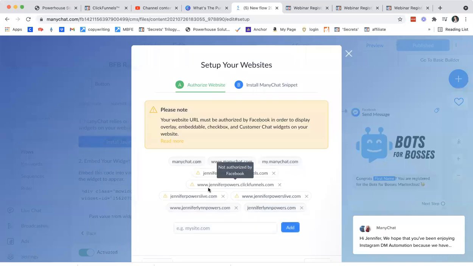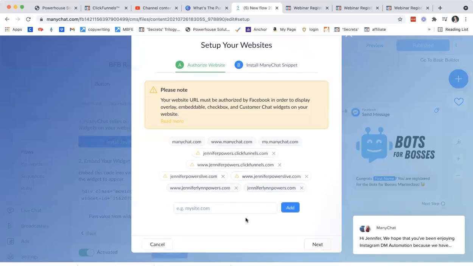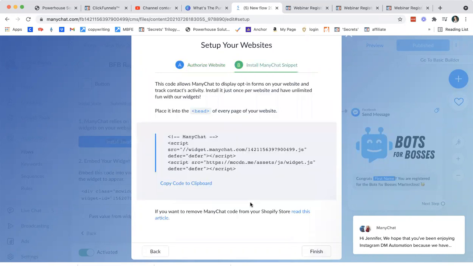Okay, so once you click this button, you're going to need to tell Facebook, hey, this is my site and I'm giving permission that this chatbot, all these things can be connected. I'm good with it. Okay, so you've got to put your ClickFunnels site or link in here, or your own personal site or blog, whatever it is that you're using. And once you do that, you will see this. Okay, copy code to clipboard. That's what you're going to want to do.